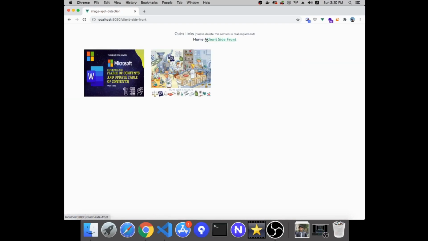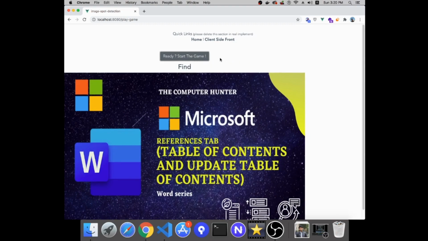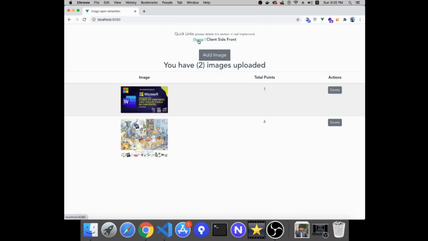So if I go again to the client side front, let's play this one, and ready to start the game, find nothing. Actually we didn't add any title, so it's saying nothing, but we know that we have added this point. Okay, so it's okay. So that's all for this Sunday, and that was my lazy Sunday project.